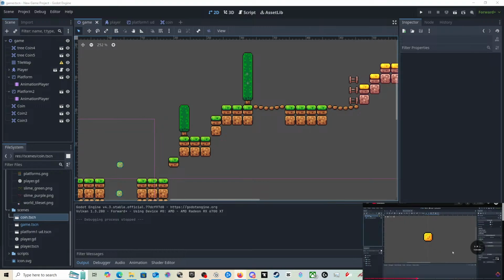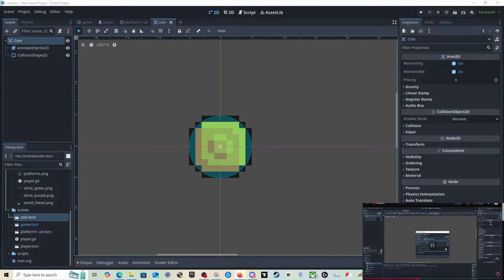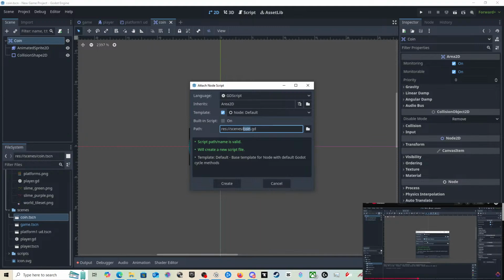Coin animation. An area, and the coin is here, but nothing happens if we enter the area. So, ooh, coding. Our first script. So in our coin scene, we select the coin node and hit add script. This time for the template, let's just choose the default. And for the path, let's make sure that this goes under scripts.